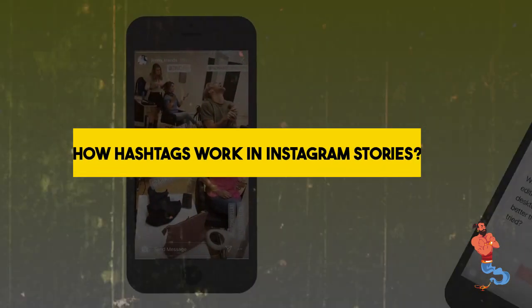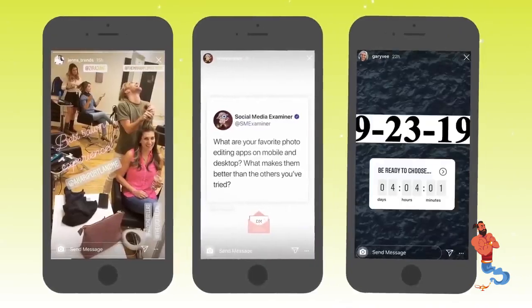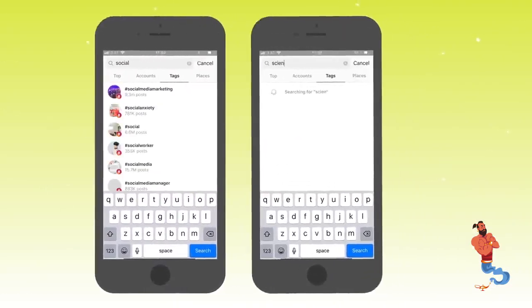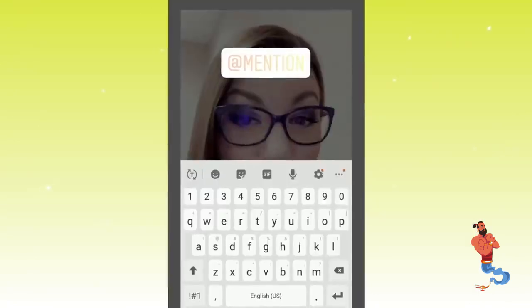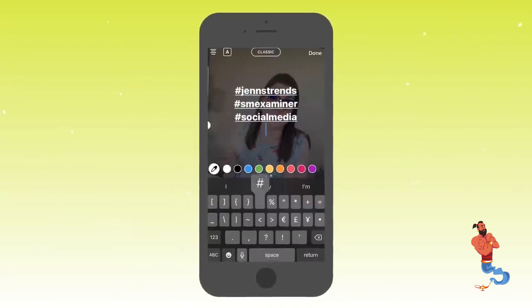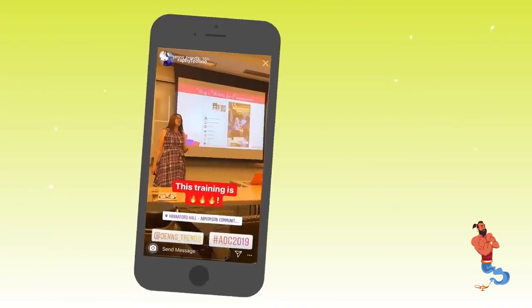How hashtags work in Instagram stories. If you want to understand how hashtags work in Instagram stories, this is the chapter that probably interests you the most. Adding hashtags, those words or phrases preceded by the hashtag symbol, is incredibly easy, and I'll show you how.